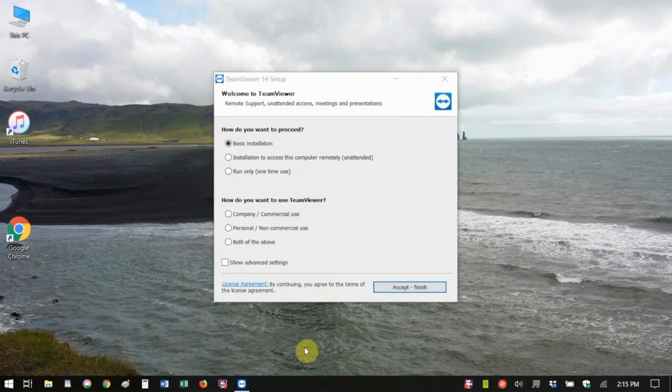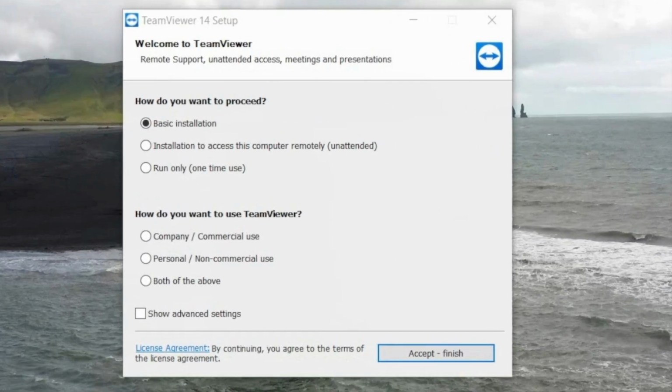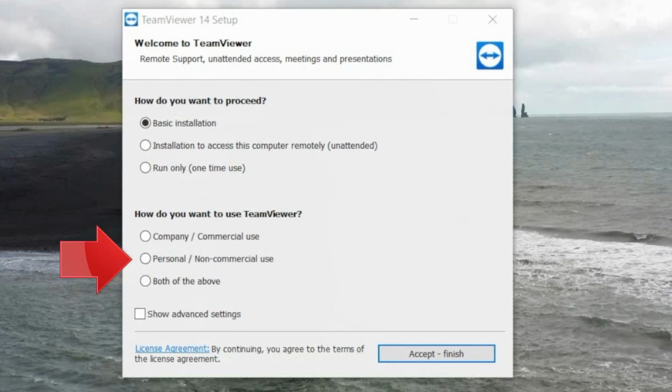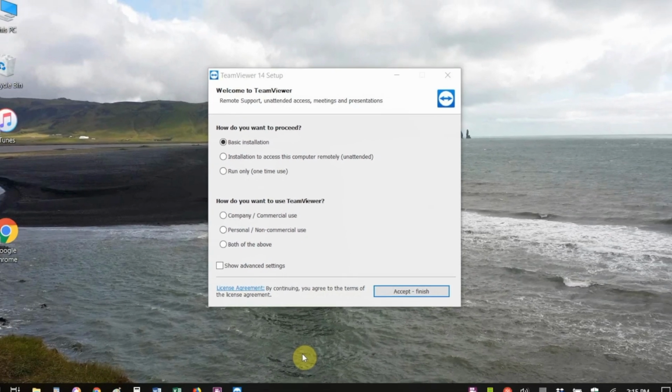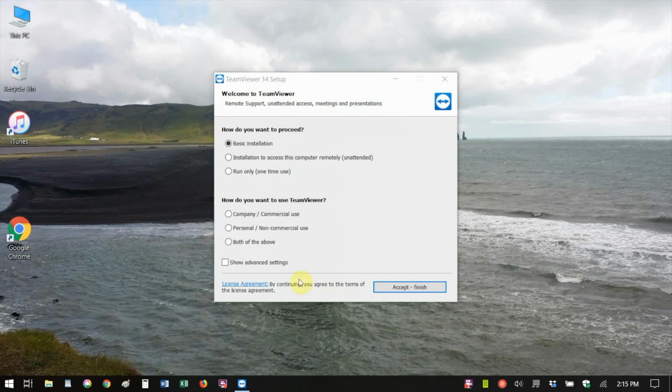Once you've started the install, this window pops up, and you have some choices. Basic installation is right for most people, but it's important that you choose personal non-commercial use, otherwise you're going to be required to have a license. So if you're just using this at home for yourself, be sure to click that button. Then click Accept and Finish to begin the install process.